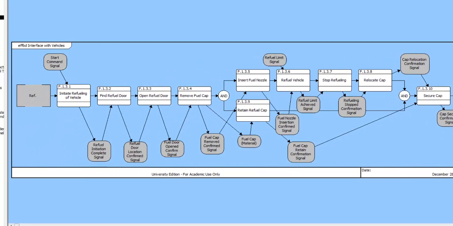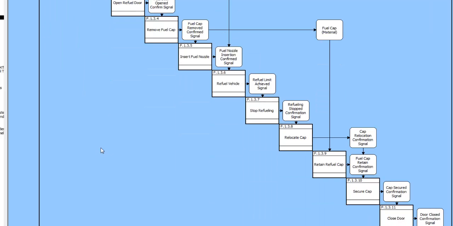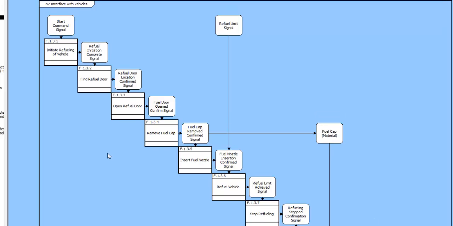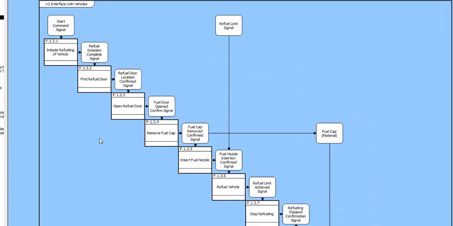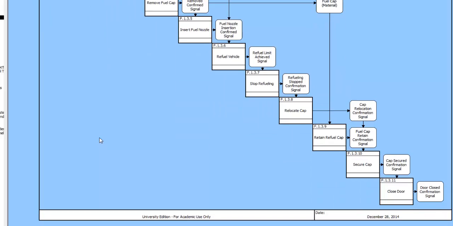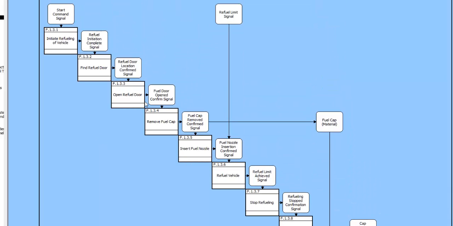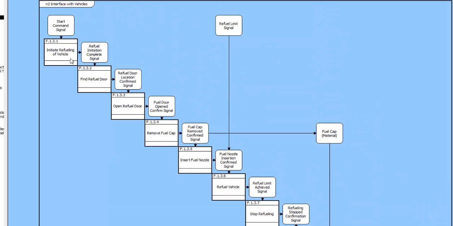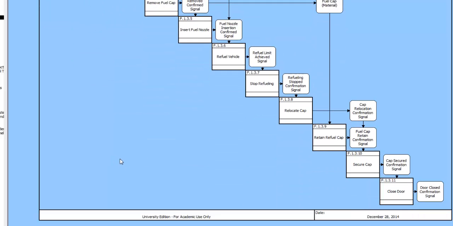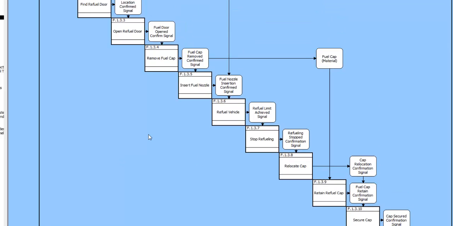Before we move on, we just want to touch on the n-squared diagram a little bit here. Taking a look at the n-squared diagram, we can see all of the child functions within my interface with vehicles parent. One of the things that you'll notice is that this is a very tightly bound n-squared diagram, and what that means is all of the inputs and outputs associated with the child functions in here are related to each other. An input from one is an output from another, and so on. There are a few exceptions.